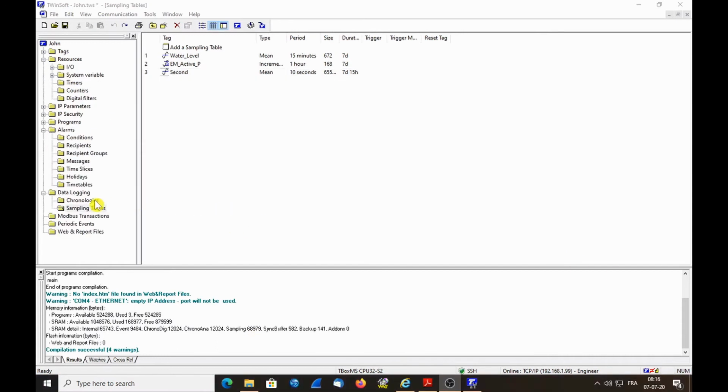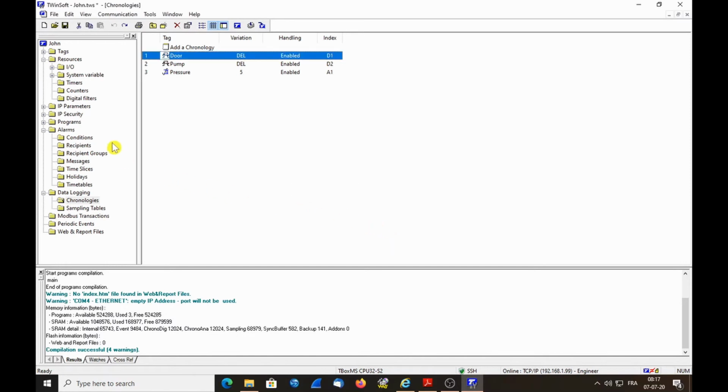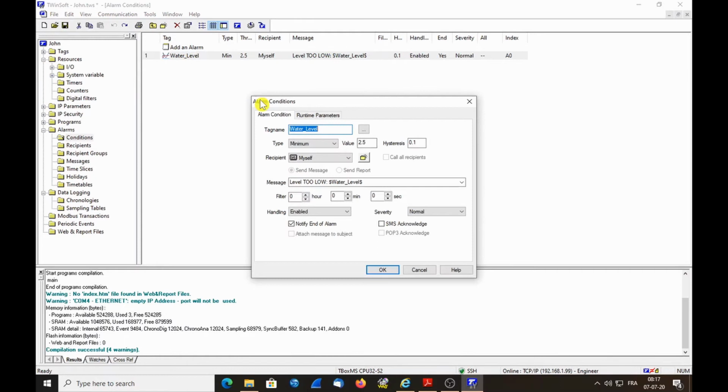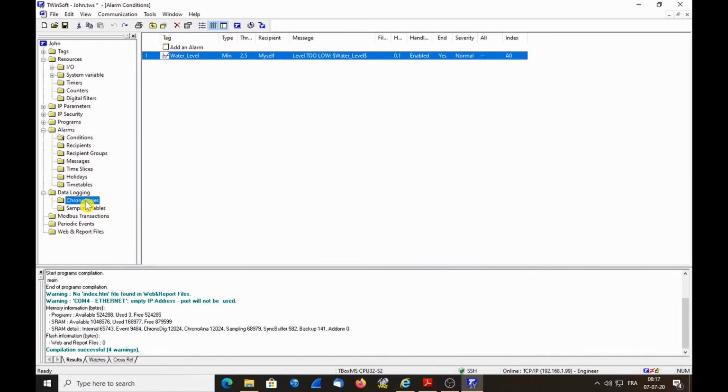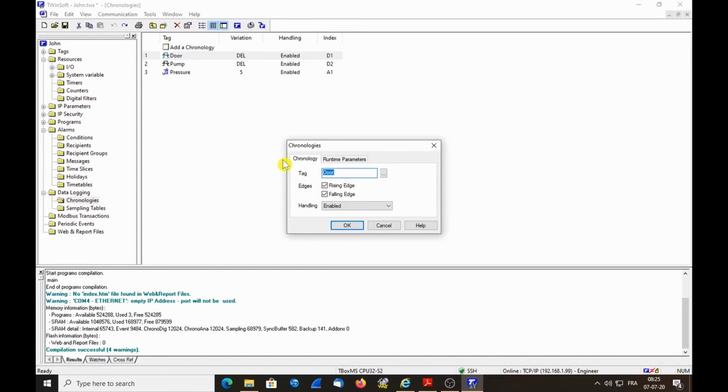Let's go back to Chronologies to look at some advanced settings. So you might have seen in the Chronologies we have a handling configuration. By the way, this handling configuration is also available in alarm conditions. Okay, if you remember alarm condition, we also have this kind of handling configuration. Okay, let's go back to Chronologies.